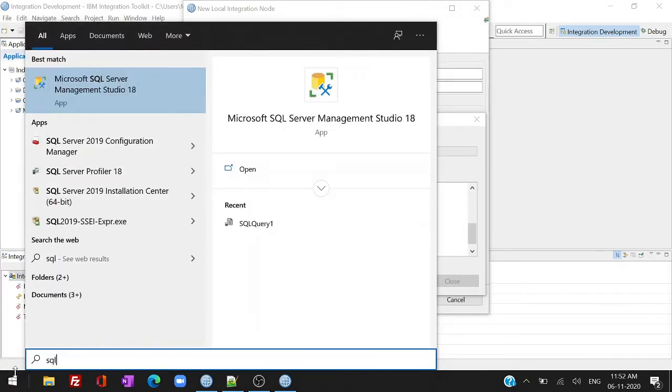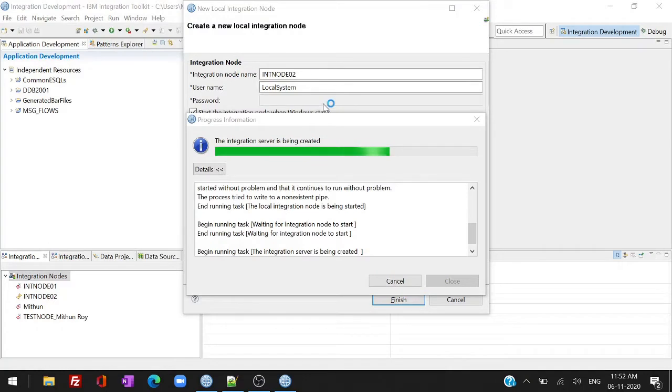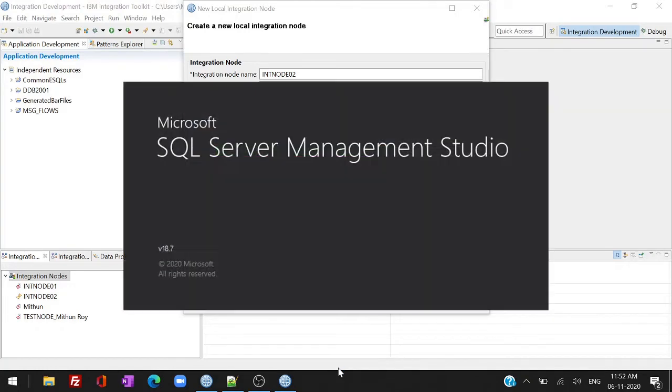Now I will connect to our UI, SSMS, that is SQL Server Management Studio, using which we can run DB queries or create some tables. I'm going to create a new schema and a new table for us, using which we can directly connect and select some data just for testing purposes.